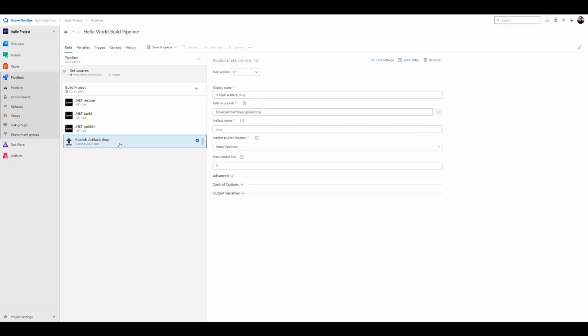Now we need to publish that artifact that gets created. So for that, I'm gonna give it a name, for example, publish artifact hello world.net core, and this is the path that we specified. So build artifact staging directory, that's where we're gonna drop it, so that's where we look for that, and we're gonna name this hello world.net core. That's gonna be the name of the artifact that we get at the very end in the artifacts.